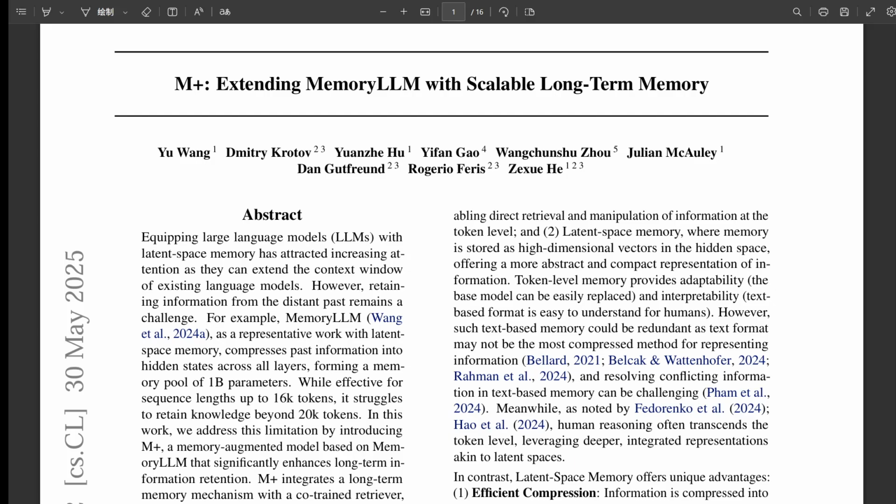Okay, so our mission today, sticking strictly to these sources, is to unpack M plus M. What is it technically? What are the key innovations that give it this long-term recall? And crucially, what do the experiments tell us about how well it works and what it might mean?